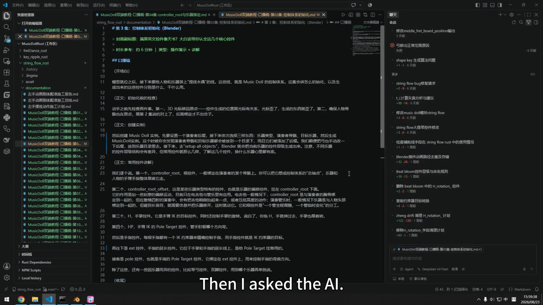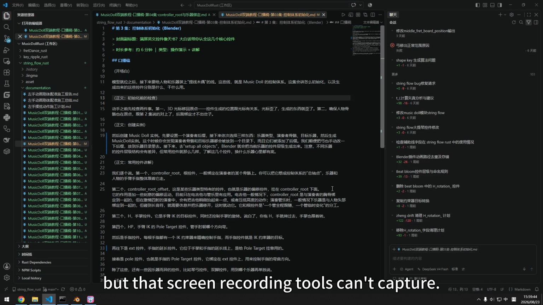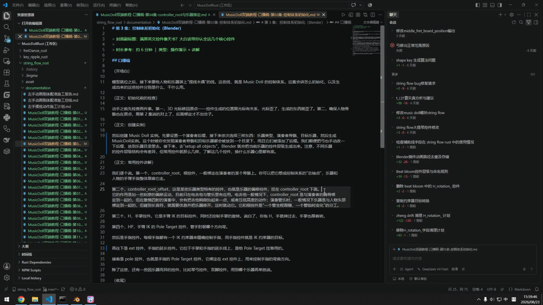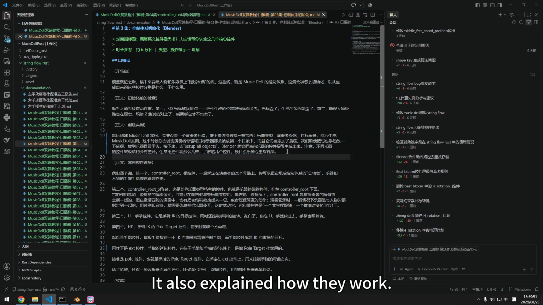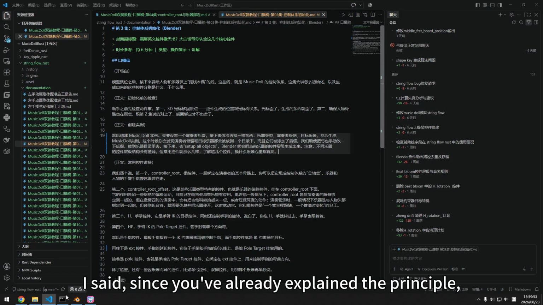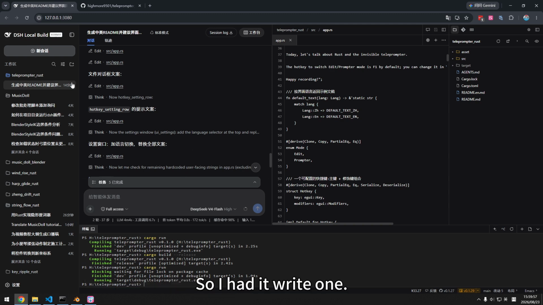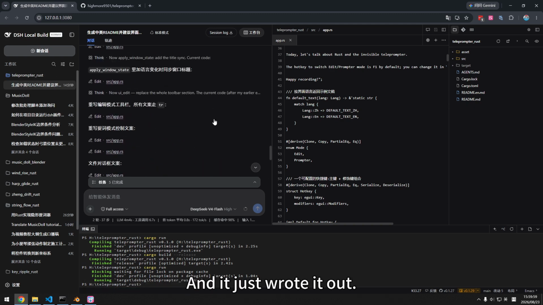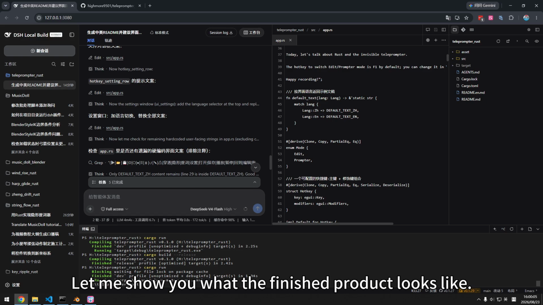Then I asked the AI. I asked if there was a way to display text that only the naked eye can see, but that screen recording tools can't capture. It said there was, and recommended a few programs. It also explained how they work. I said, since you've already explained the principle, why don't you write one for me? So I had it write one, and it just wrote it out. The AI used is DeepSeek V4 Flash. Let me show you what the finished product looks like.